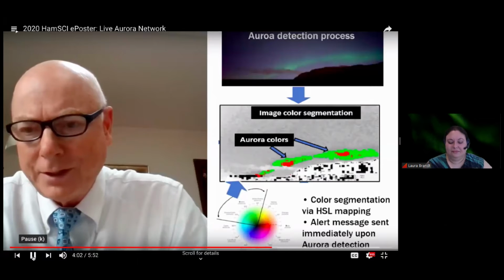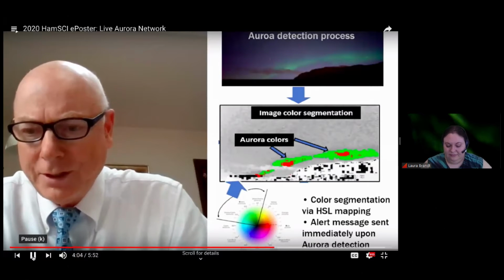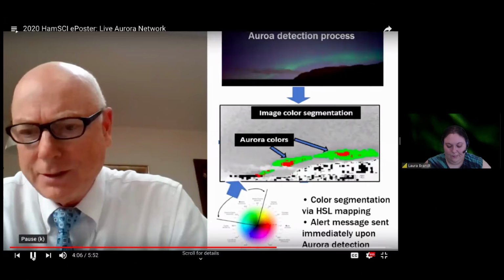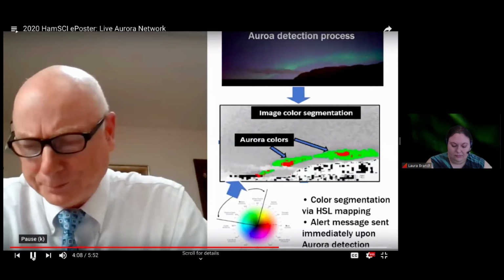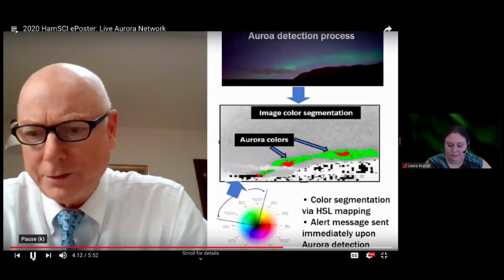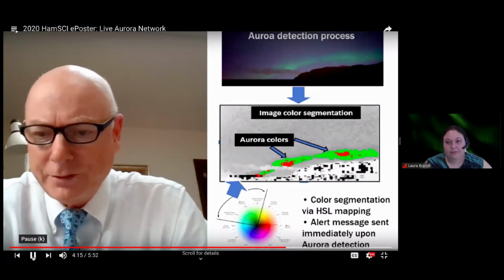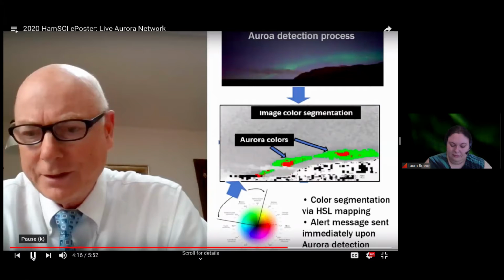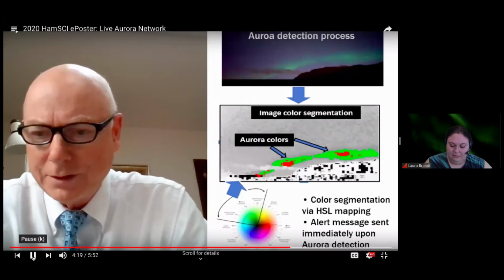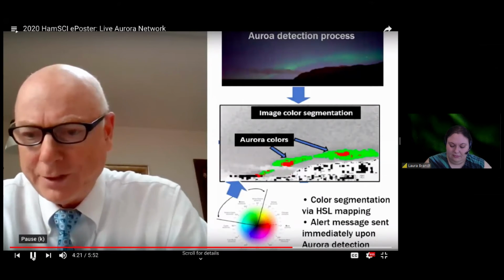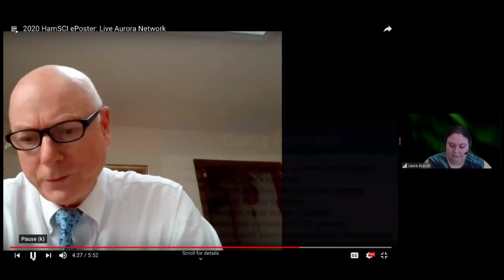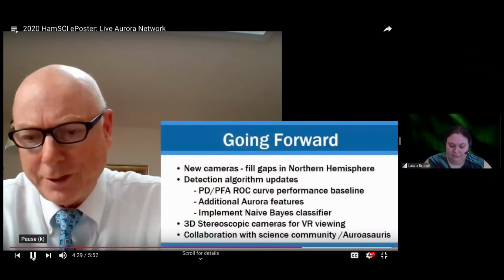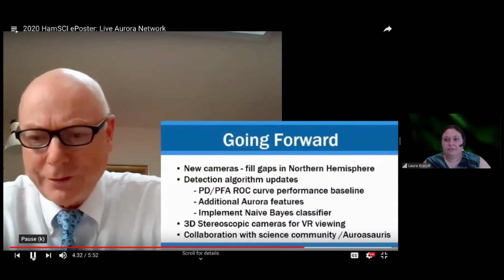In the processing, we segment the colors using a hue saturation light map, and we threshold those parameters. We use those as features. We also look at the area of those color regions and make a decision as to whether there's aurora or not and its intensity. Bottom right, going forward, we plan to install new cameras and fill gaps in the coverage of the Northern Hemisphere.